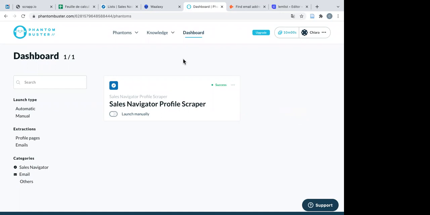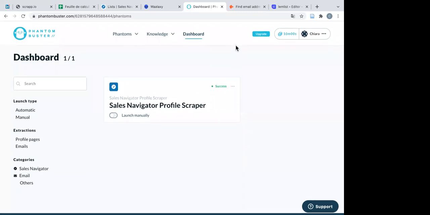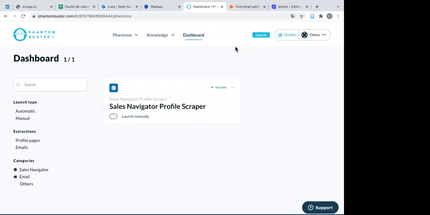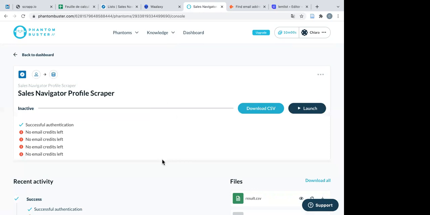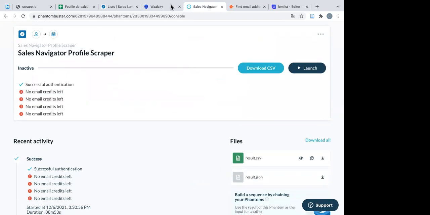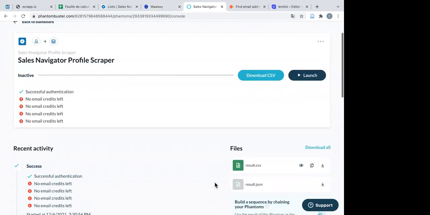So Phantom Buster is one of the most famous scraping tools and growth hacking tools, and you're going to see why. I created like 10 different Phantom Buster accounts, so I'm actually at my limits, and I can only have one Phantom here. And this is the Sales Navigator Profile Scraper. Basically, I put the link of my list on Sales Navigator and I pasted it there, and it ran, and it gave me this CSV file.